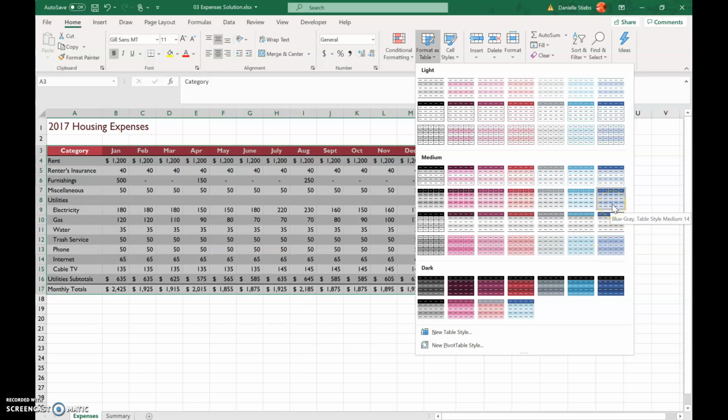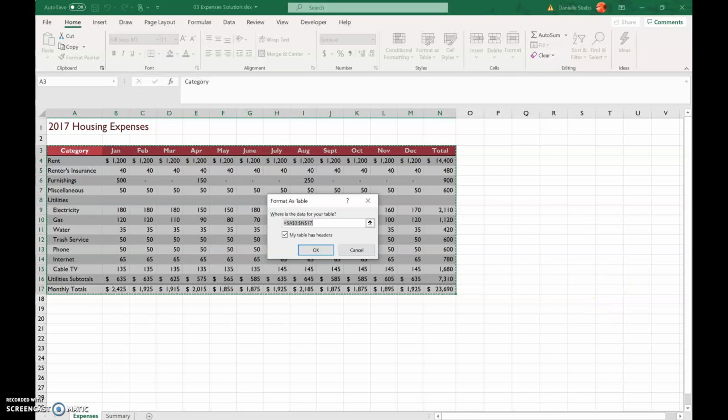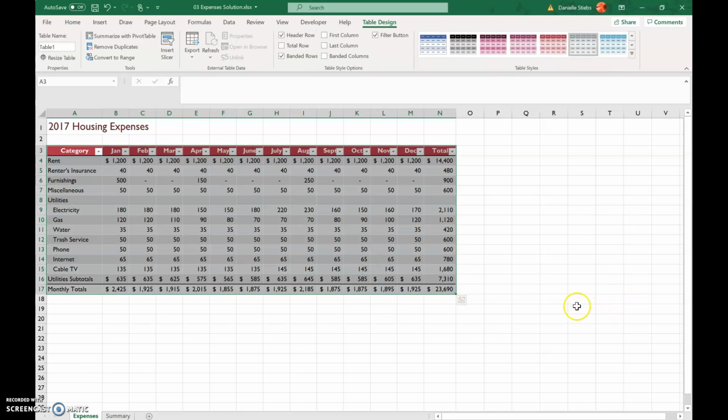I'm not seeing a 12. If you have a 12, great. Oh, never mind, there's one. These are like really light ones. Okay. And yes, we do have headers. So press OK, and we now have a table which you guys are familiar with working on.